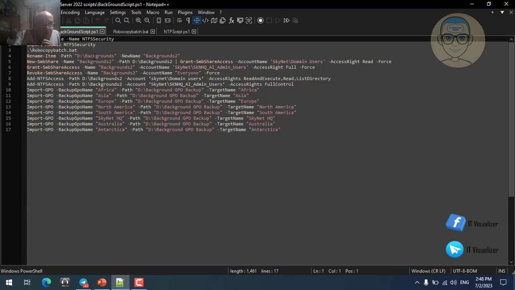After copying the backgrounds folder, it will rename it to Backgrounds2, and then it will share it, set the share permissions, and grant domain users read permission on it. Then it will grant the Skynet HQ admins full control over the Backgrounds2 folder, and then it will remove Everyone. This is a default group. If you share any folder, the Everyone group is there, so we need to remove it because, as a best practice, we do not need to give Everyone read permission on any shared folder in our network.